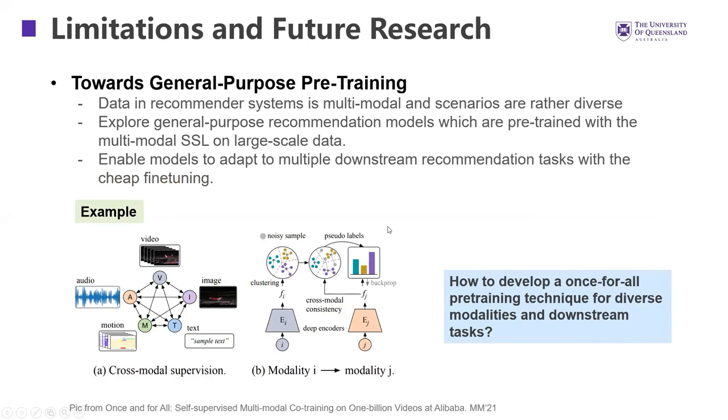And finally, we need to work towards general purpose pre-training. Currently, recommendation models mostly focus on a single recommendation task, for example, recommending movies, music, or goods. But in real scenarios, there is actually multimodal data, for example text, audio, video, and images. If we can use this multimodal data to train a large model towards general purpose, which means it can be used for many downstream tasks, this is a very promising and important future direction.